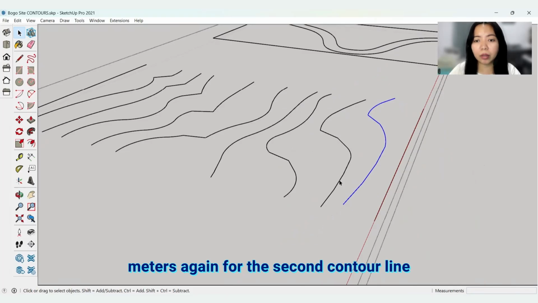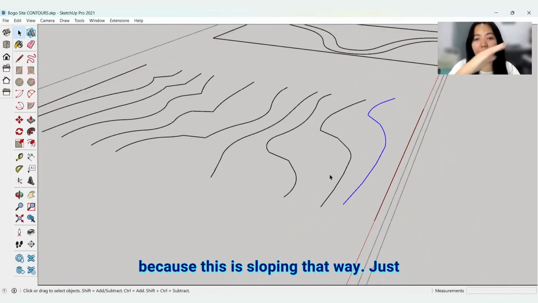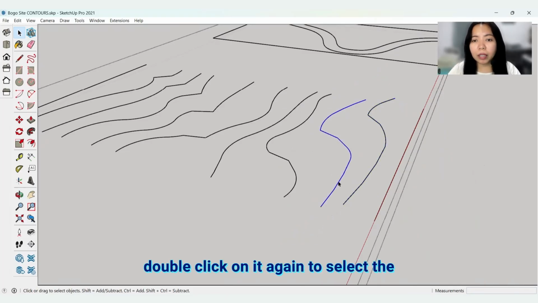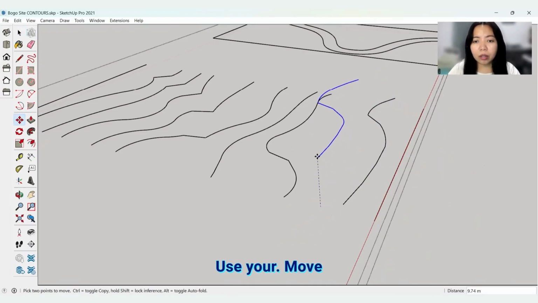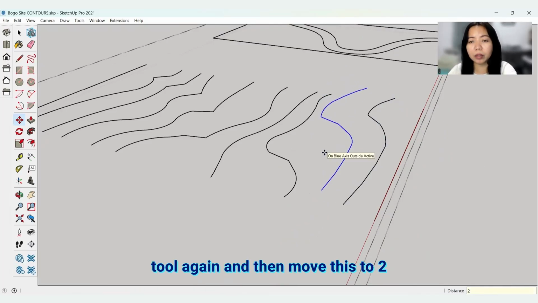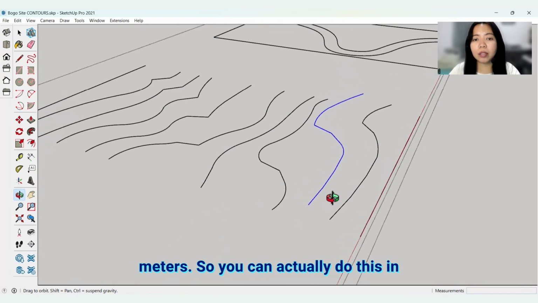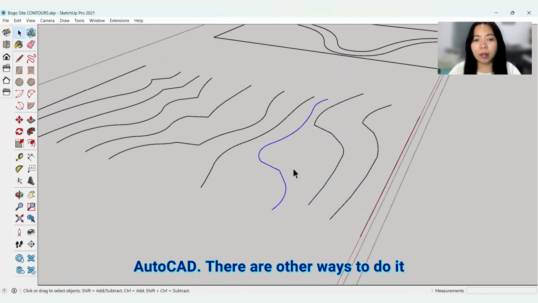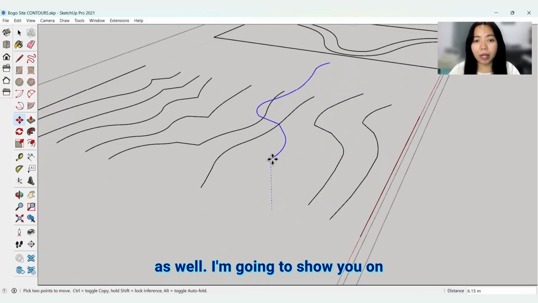Again, for the second contour line, because this is sloping that way, just double click on it again to select the entire contour line. Because again, if you look at it, it has a lot of line segments. So just double click, use your move tool again, and then move this to 2 meters. You can actually do this in AutoCAD. There are other ways to do it as well. I'm going to show you in the next video how. So just do the process.